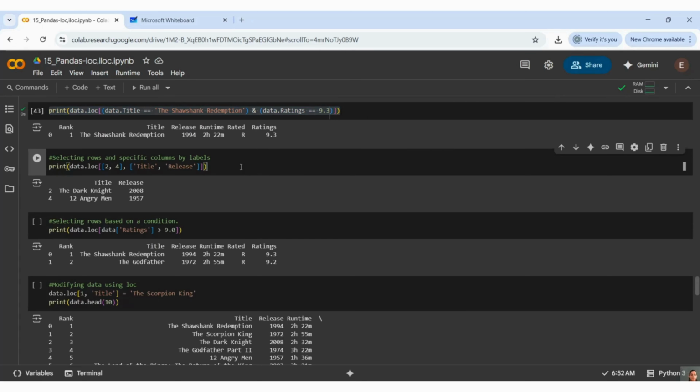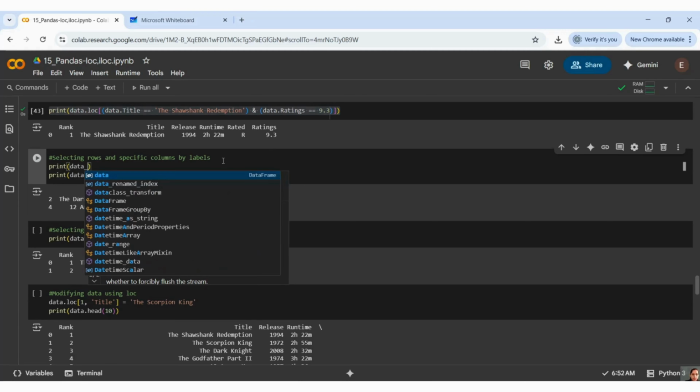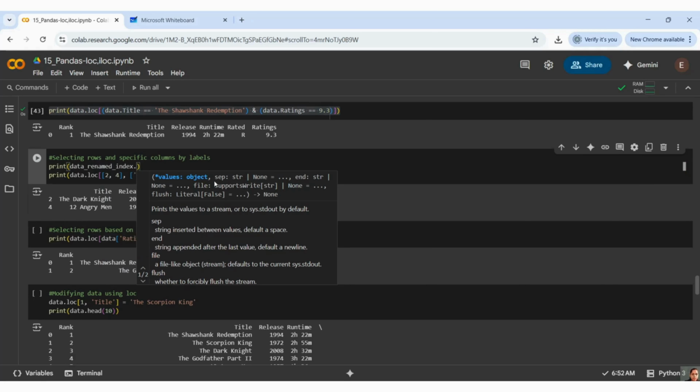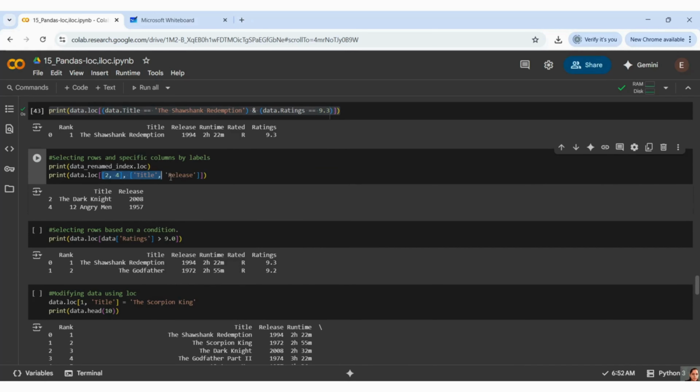Now we will see how to fetch particular rows and at the same time particular columns, specific rows and specific columns. So here in this example, I have taken data, like this is my original data set. I will show you another example where I use data_renamed_index.loc, and I'm going to fetch the same thing there, right?